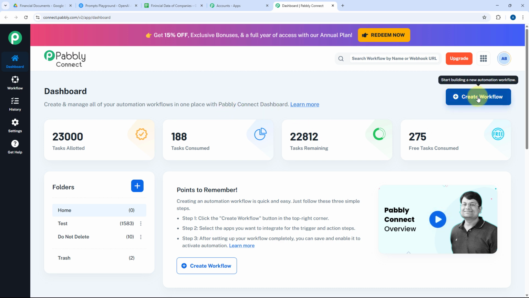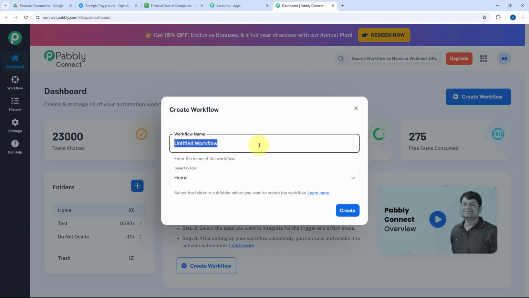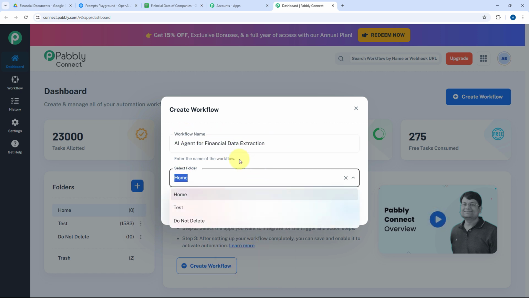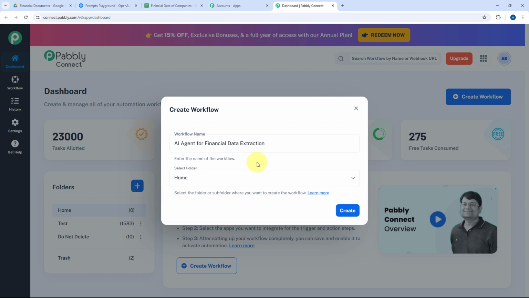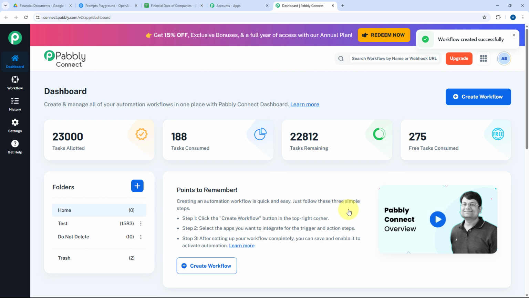For that, just click on this create workflow button and give this workflow a name. Let's say I'll name my workflow AI agent for financial data extraction. After naming the workflow, just select the folder of your Pabbly account in which you want to set up this workflow and click on create. And as we click on create, here you can see the workflow will open in front of us.